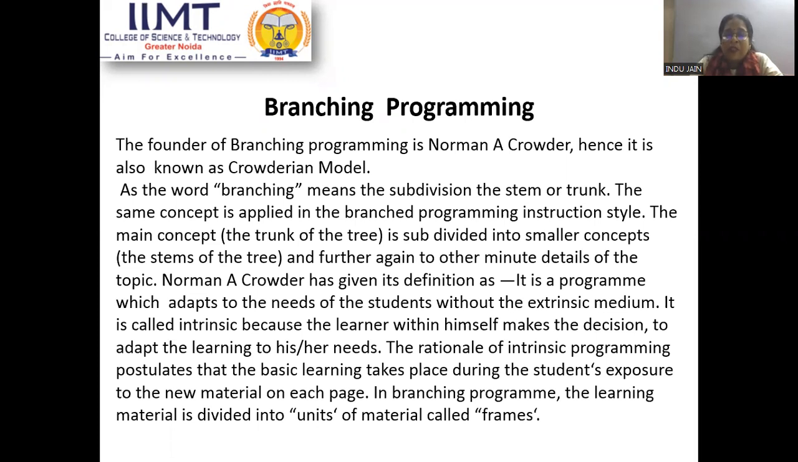The same concept is applied in the branched programming instruction style. The main concept, the trunk of the tree, is subdivided into smaller concepts, the stem of the tree. And further, again to other minute details of the topic, that is branches. Norman A. Crowder has given its definition as a program which adapted to the need of the students without the extrinsic medium.